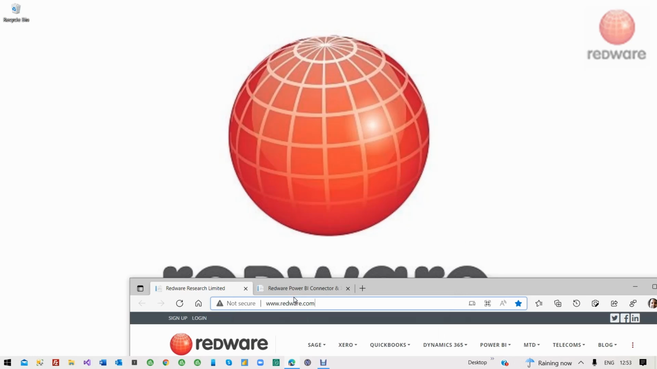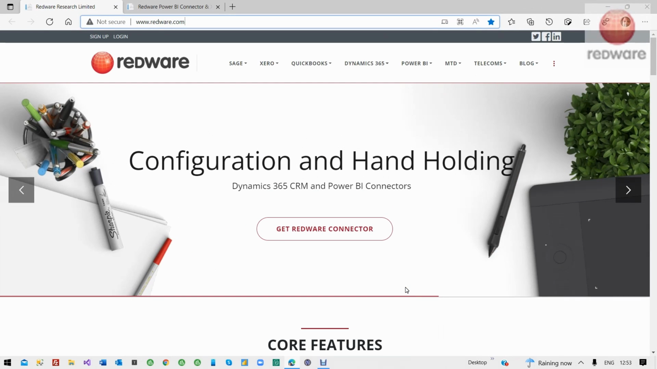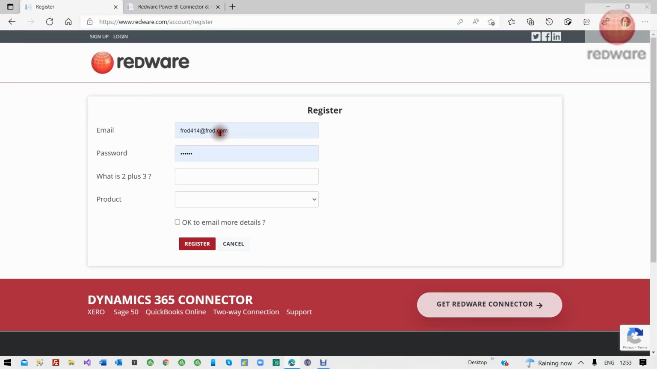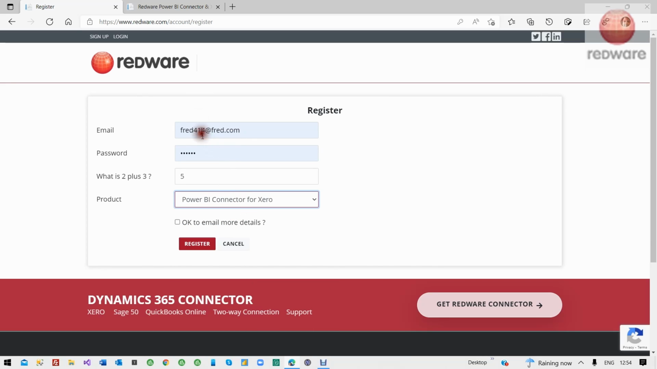The first thing to do is to download and register your software. You'll need a Windows machine. Preferably you'll have already installed Microsoft Power BI Desktop. So to sign up, you could go to our site and sign up here, put in your email address and password, and choose the product, which in your case will be Power BI Connector for Xero.